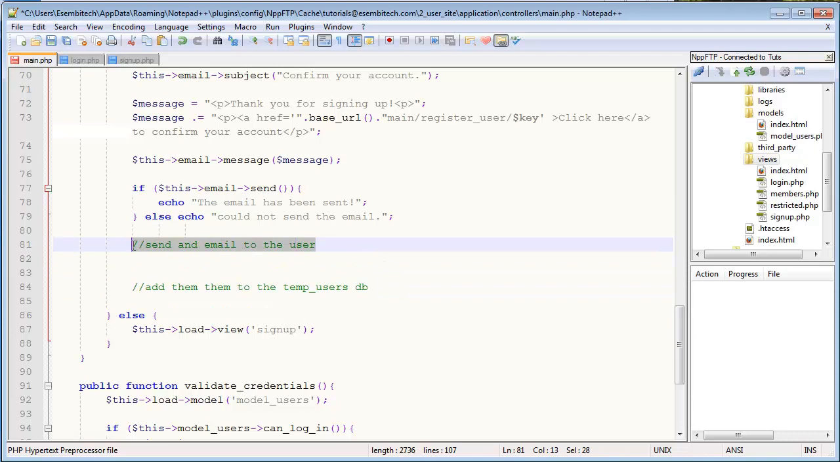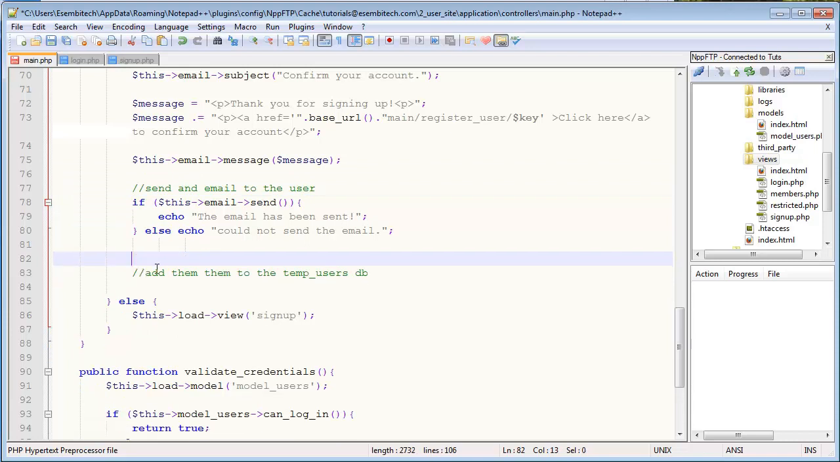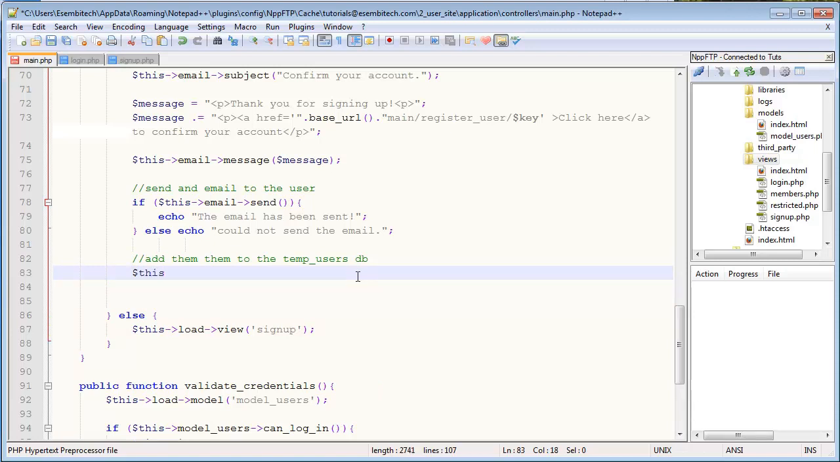And then we'll add them here. So we'll call this model underscore users, and we'll create a function in there called add temp underscore user, and we'll pass in the key that we created here. Now thinking about it, we could have this function return true or false depending on whether or not it succeeded, and then we could send that email based on whether or not it succeeded.